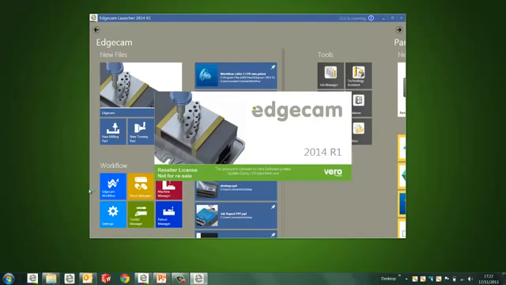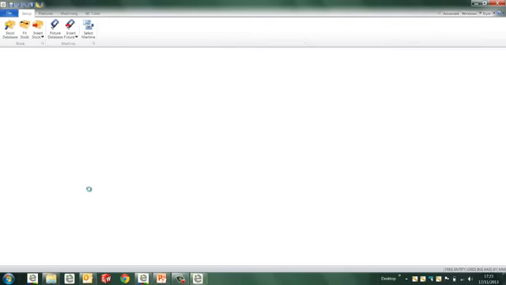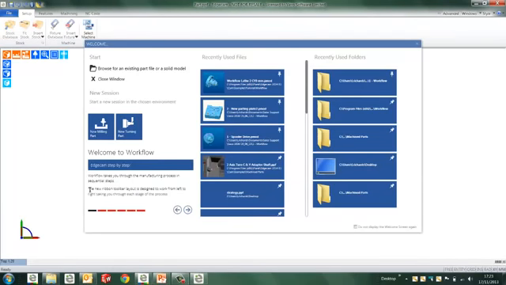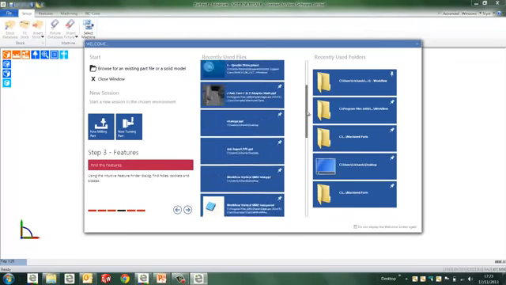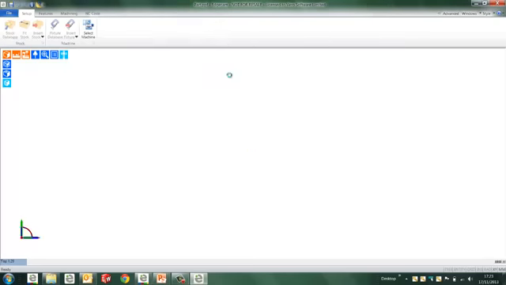Okay, so once Edgecam Workflow launches, we'll be welcomed by an introduction screen, and again what we'll see here is that we've got file management tools, and we can also navigate the recent files and folders. We've got help files, and we can scroll and see the recent history there.